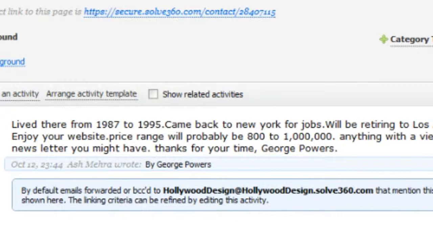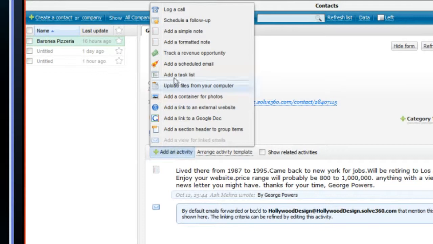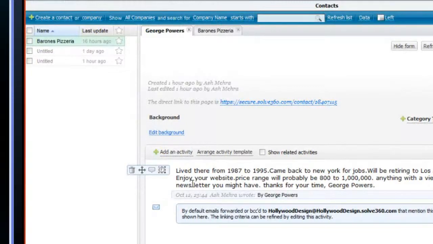He put the information there, and I got the information. So what I did, just to make a note, I add an activity. I just click on add a simple note. Right, gotcha. I clicked on here and I pasted the comments over here.